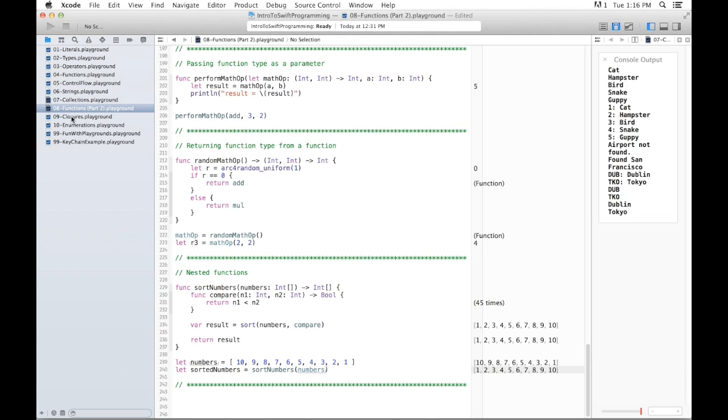Any questions about what we've seen about functions or function types?